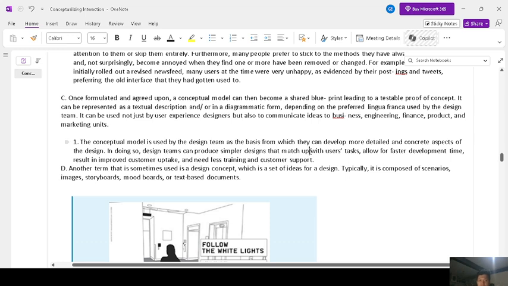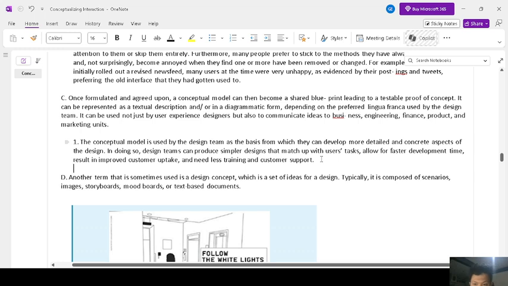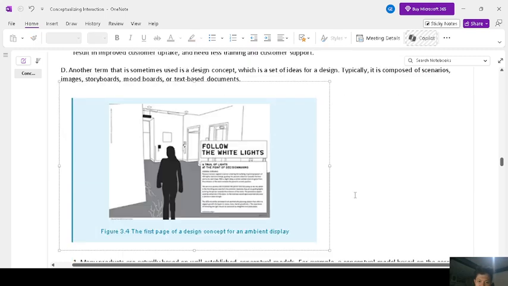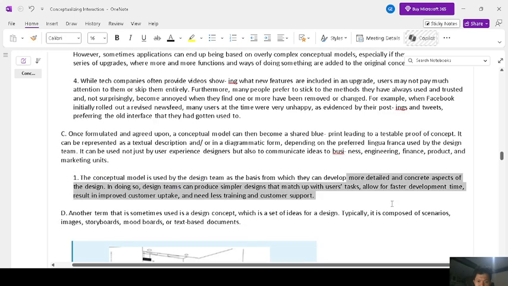So once you are able to formulate this basic concept, you can use a diagram to show that to your business partner. The conceptual model is used by the design team as the basis from which they can develop more detailed and concrete aspects of the design. And so, in doing so, design teams can produce simpler designs that match up with user tasks, allow for faster development time, result in improved customer uptake, and need less training and customer support.